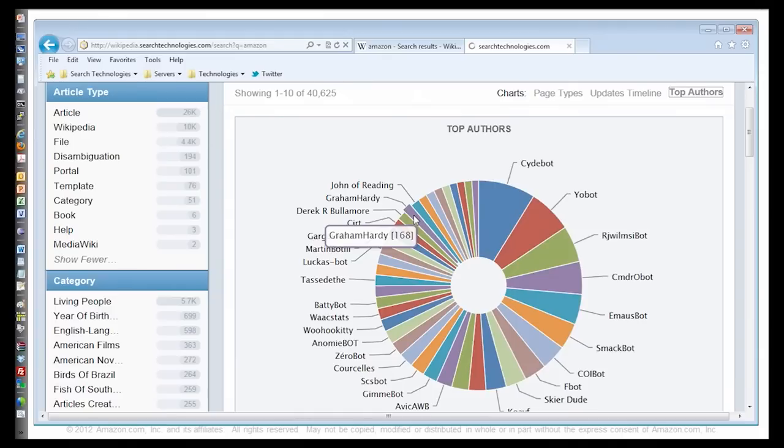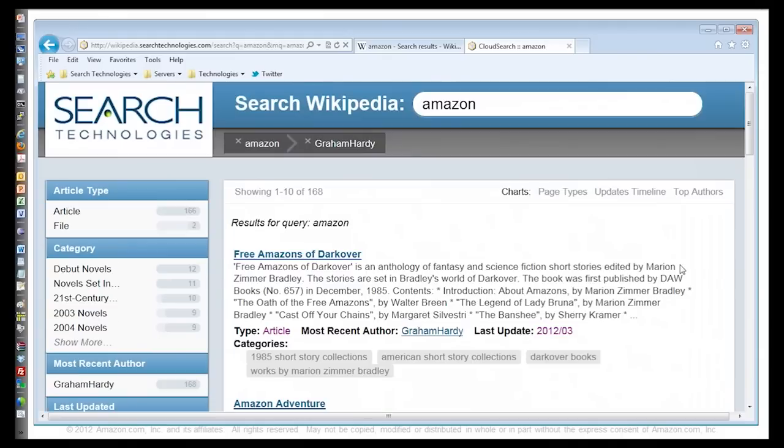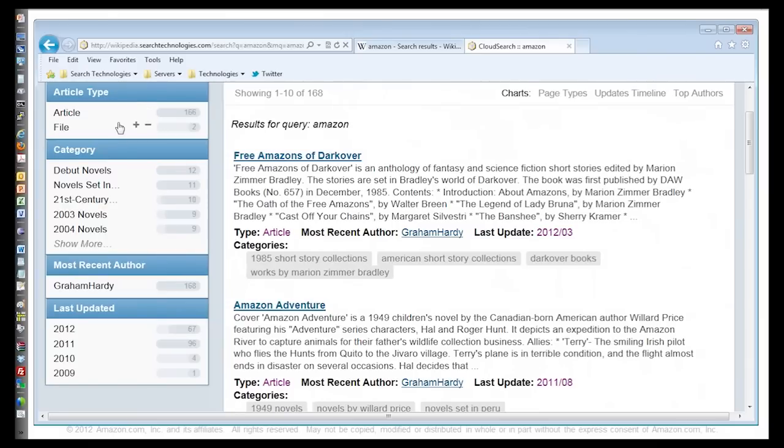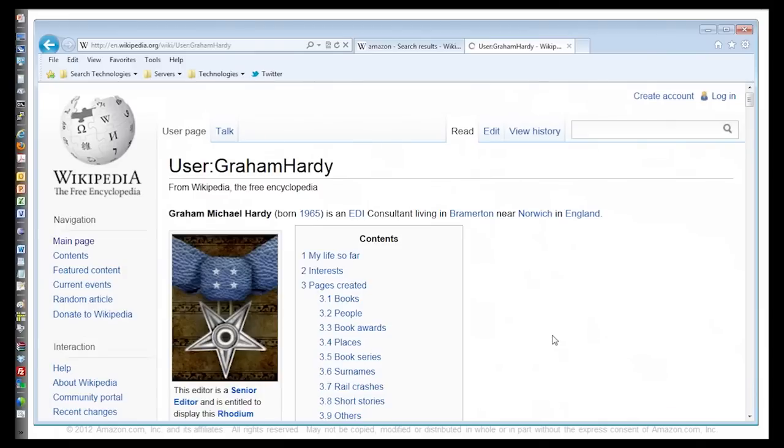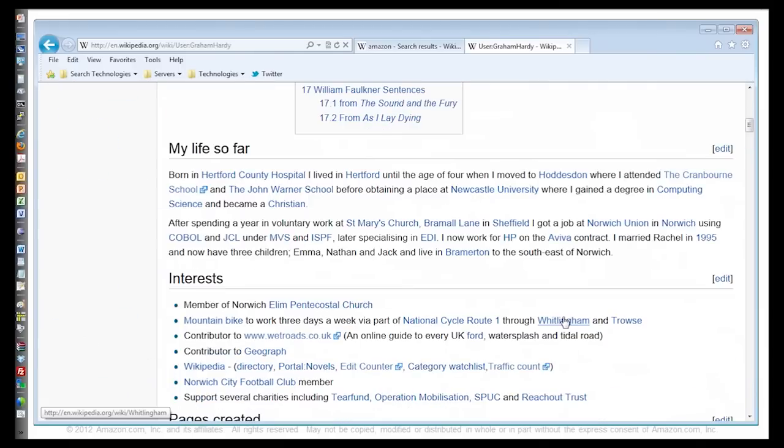But if you want one of these, let's click on Graham Hardy, just because that's kind of fun. And so here we have all the articles by Graham Hardy that he wrote in the files that he uploaded. We can go take a look at that author, Graham Hardy, My Life So Far.